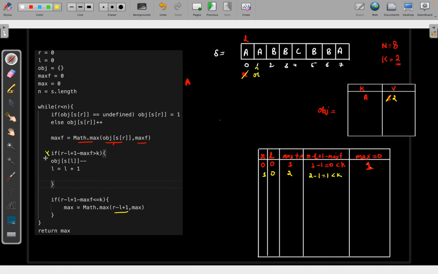So I won't come under here. I will come here, right? And what will be my new max? R minus l plus 1, 1 minus 0 plus 1, that will be 2. So my max will be updated to 2. Again, my r pointer will move. R will be at 2. L is still at 0. So is b defined?